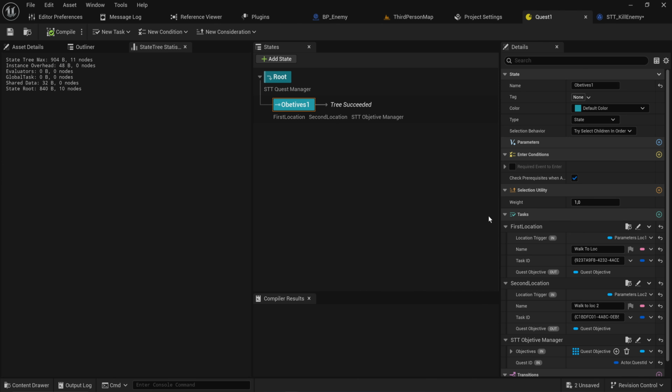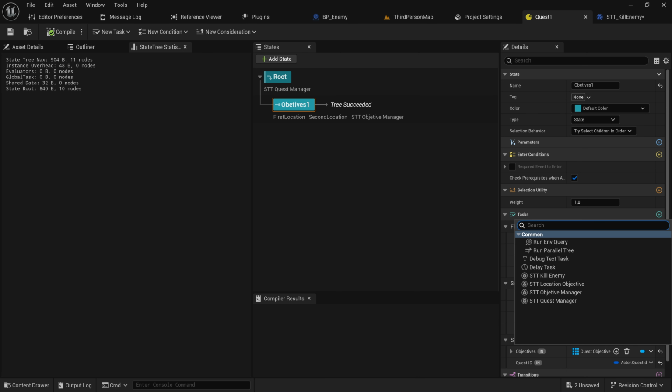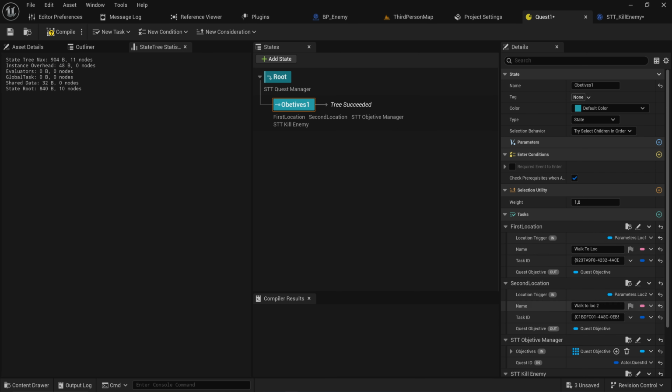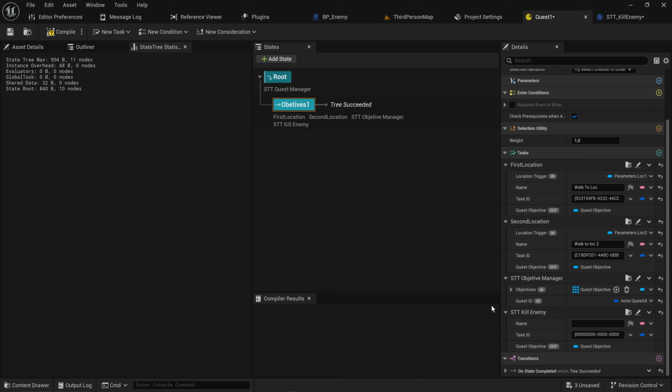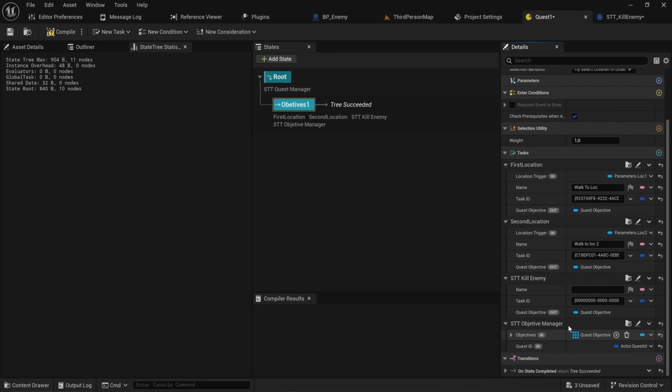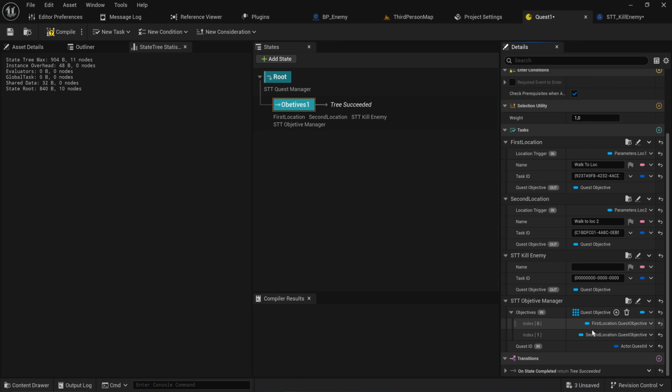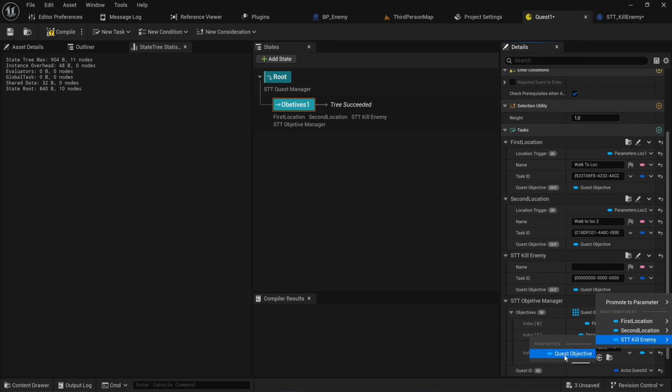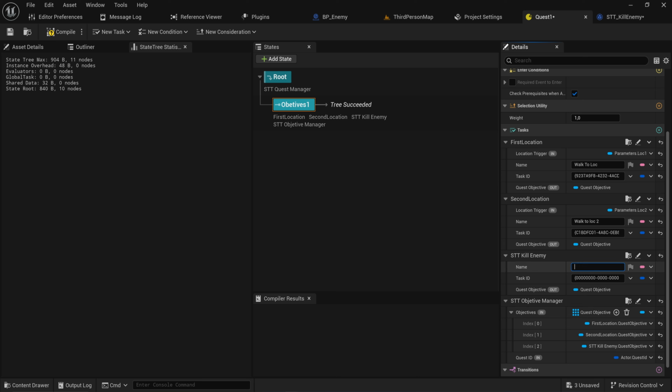So now we can go back into quest 1 and add a new objective here. So we can get a kill enemy objective, which do make sure that it is above the objective manager, because it might start acting weird if you create it afterwards. We're going to be adding it to the objective manager, so we just add a new index here. That's going to be STT kill enemy quest objective. Name is kill the wolf.